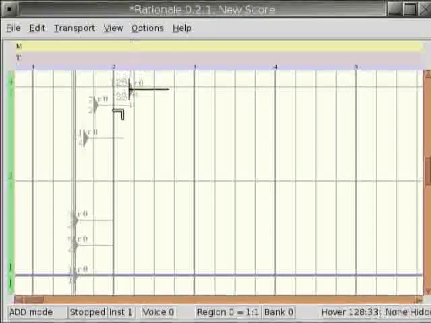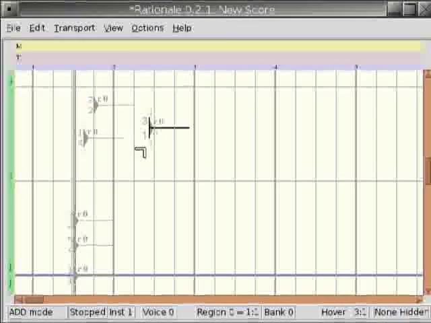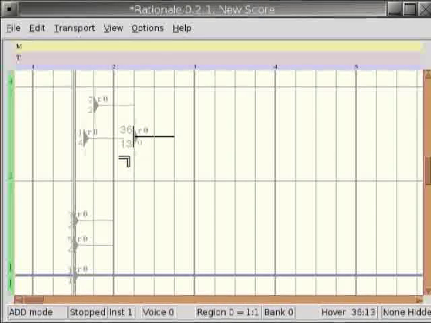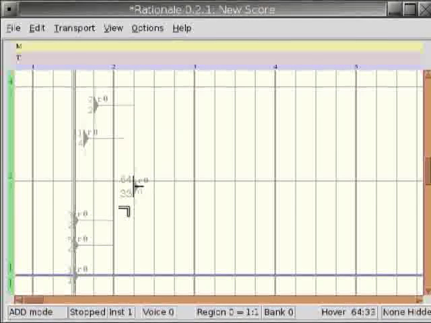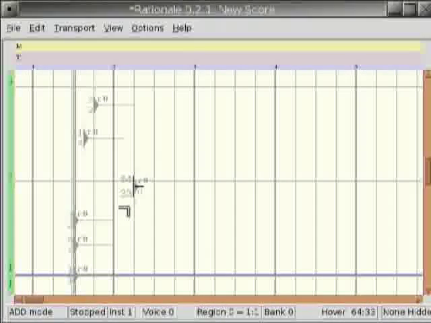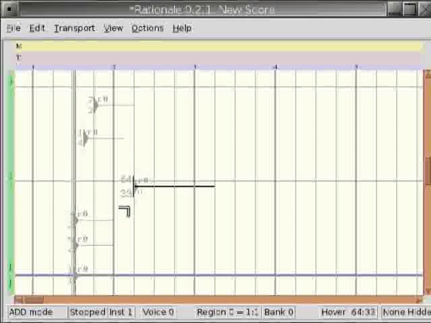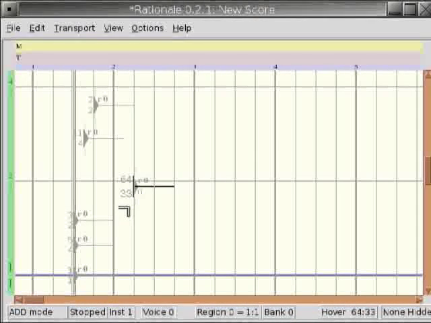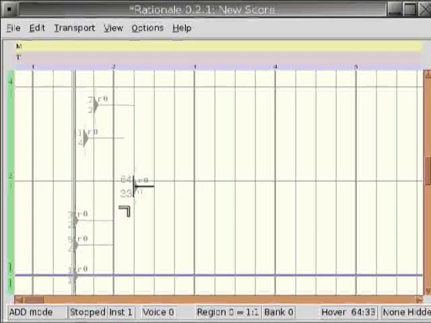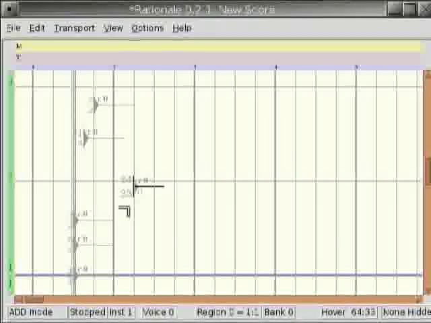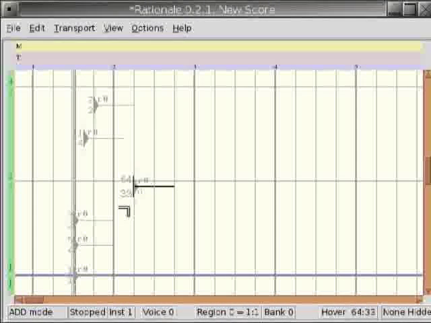Now you'll notice that everything so far is a half note. I can change the duration of the hover while I'm in add mode by hitting numbers. Okay, that's 3 for an 8th note, 4, 5, 6. Now if I want a dotted duration, I hit 5 and space. That gives me a dotted half note. 4 and space gives me a dotted quarter note. If I want a half note triplet, I hit 5 and T.